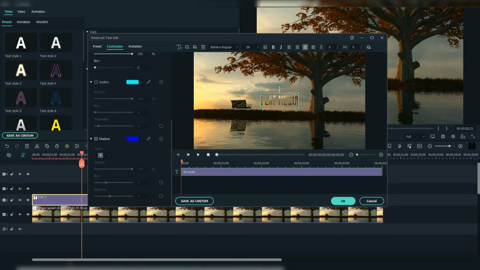Then select a shadow. Change the color to dark gray. Choose this one. Adjust the blur to 5 and the opacity to 60.